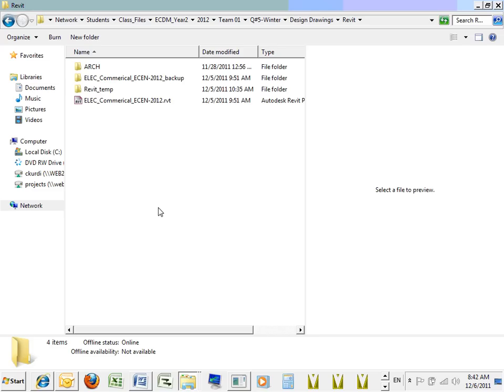When you open the Revit folder, you're going to find ARC at the top and the central file right in here. You're looking right now at my central file. It's already set up for you. Let me tell you how this works. You don't have to do anything with setting up the folder.